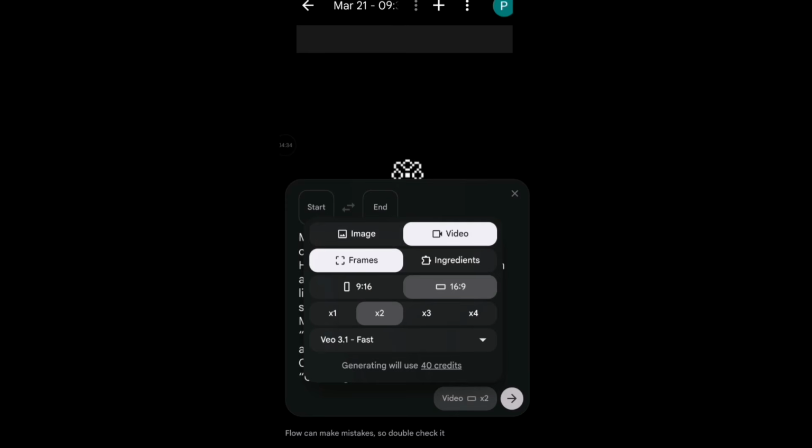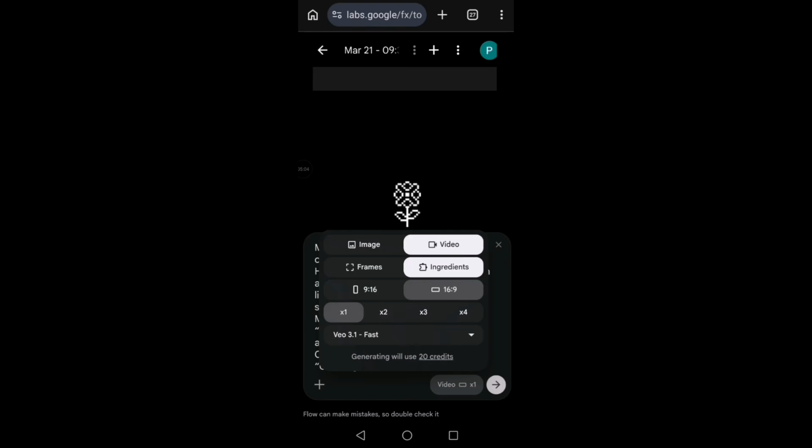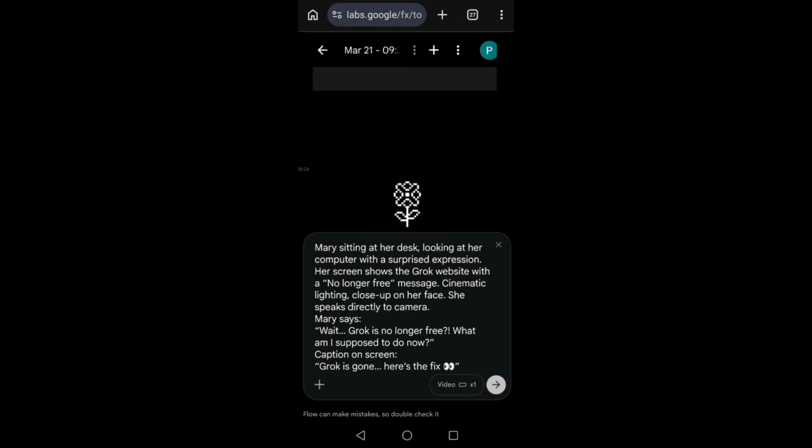So we're going to change it from image to video because we want to generate video. Then I'll choose the size, which is 16:9. Then this times 2, I'm going to change it to times 1. I just want it to generate one video because this is for tutorial purpose. But if it's for your own use, you can generate times 2 and then choose which one you prefer. For me, the times 1 is perfectly okay. Then I'm going to leave it at Veo 3.1 Fast and then we go ahead and enter.